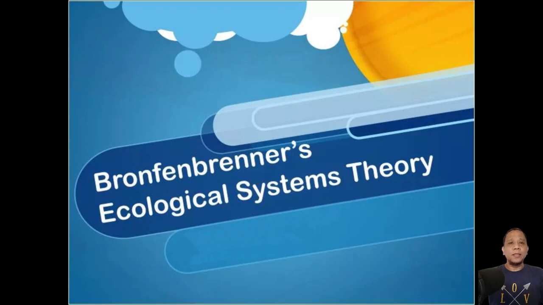Bronfenbrenner's ecological model is not just a theoretical construct. It is a roadmap that allows us to navigate the complex landscape of influences affecting human development. As we delve into this lecture, we will unravel the layers of the ecological model, understanding its historical roots, its core principles, and its enduring impact on our comprehension of human development. So let us embark on this intellectual exploration as we unfold the layers of the ecological model of Bronfenbrenner.